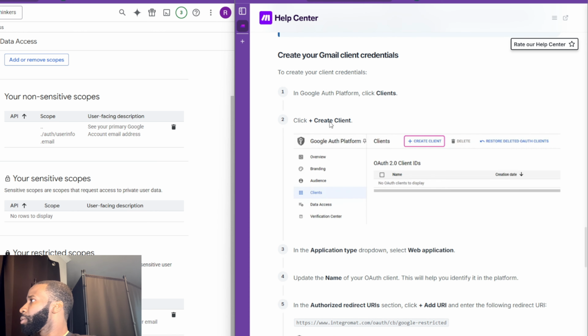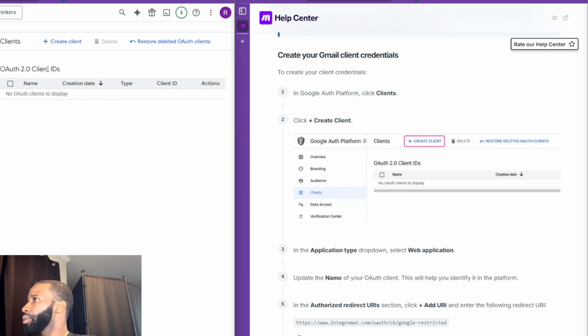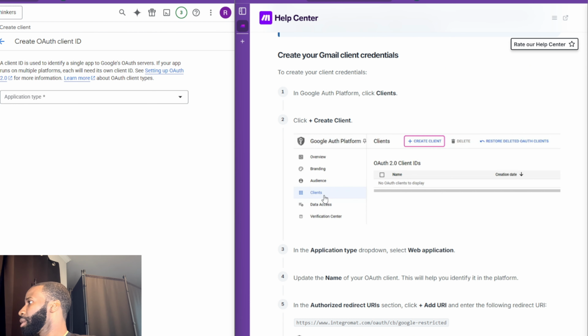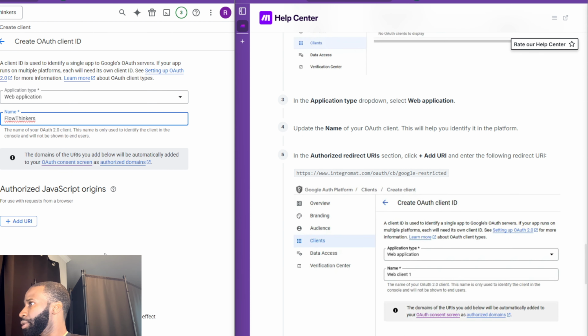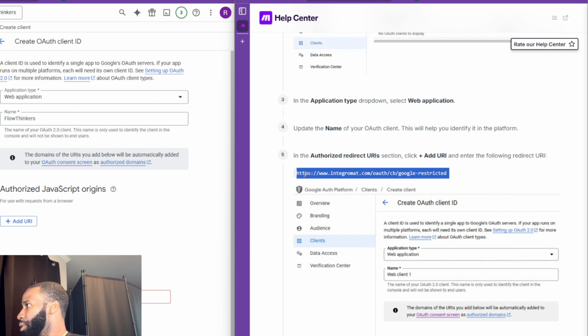So yeah, we're going to create our Gmail client credentials now. So now we're going to come here, we're going to create a client. In the application type, we'll choose web application, yes. Update the name of your OAuth client. This will be Flow Thinkers. In the authorized URL, I'm going to use this.